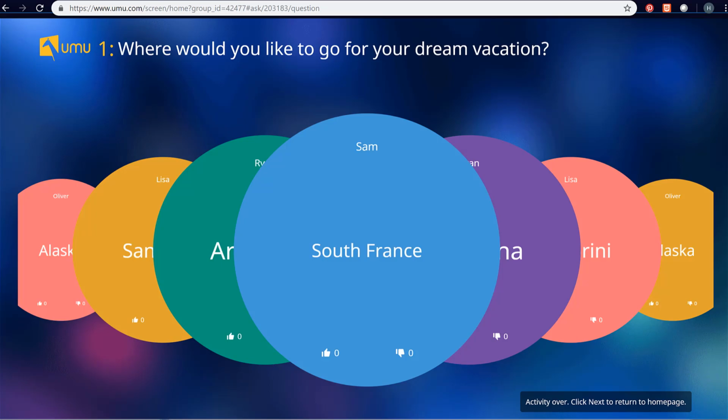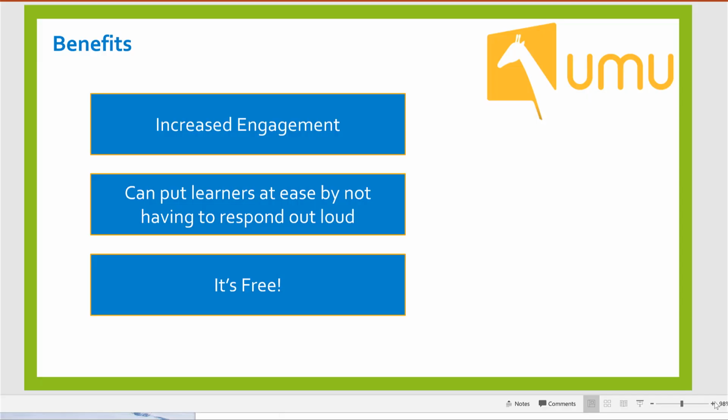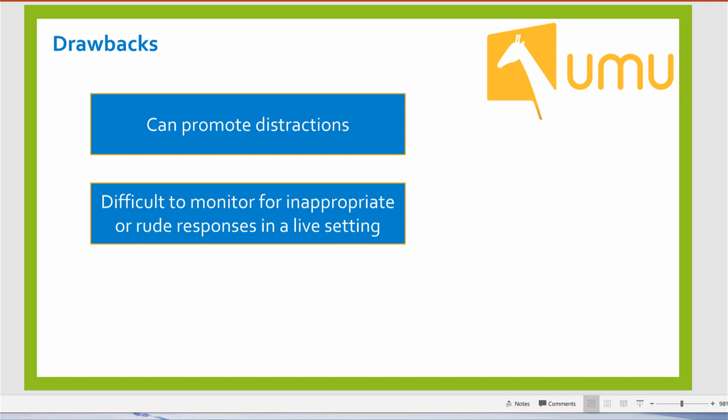So this was just one example of how you can use UMU for those engagement activities, and some benefits that these engagement activities bring are that it does increase your participant engagement. They're going to respond more and they're going to interact more. It can also put some learners who may not want to respond out loud at ease by not having to respond out loud. And then finally, it's free, so you don't have to pay for it, which is always a benefit. Some drawbacks, however, are that it can promote distractions if users are on their phone. They may be distracted by other things on their phone or their desktop. And it can be difficult to monitor for inappropriate or rude responses in a live setting. So those are just some things you'll have to watch as you go through it.